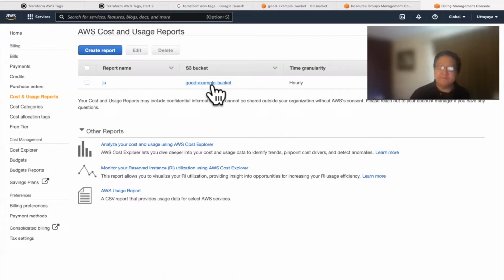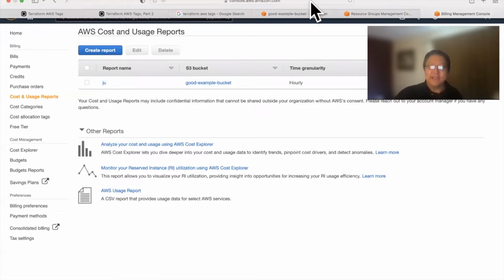So that's just a brief overview of what AWS tags can do for you. This is not an AWS talk, right? This is a HashiCorp Terraform talk. So this is just a brief overview of what tags can do. It can help you figure out what resources are. It can help you manage resources by grouping them in tags. And it can help you understand the billing by project.